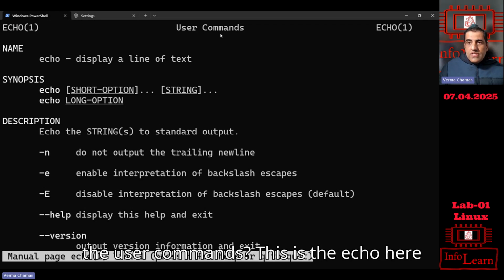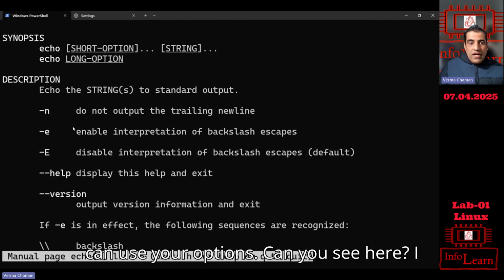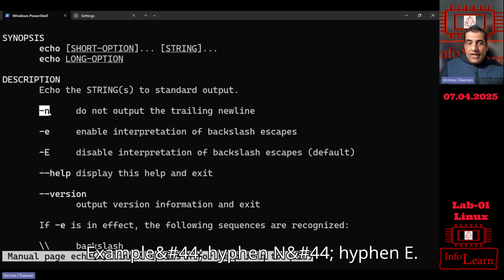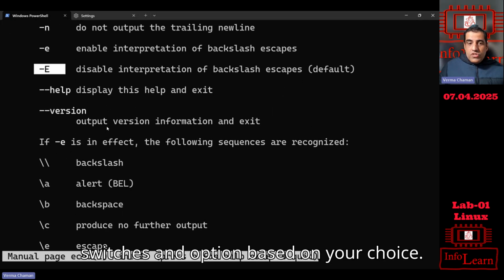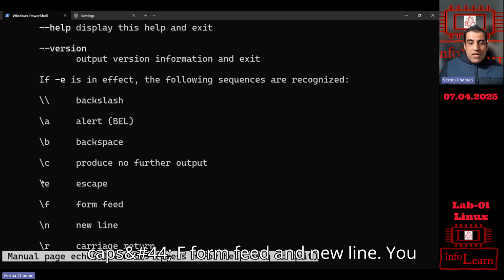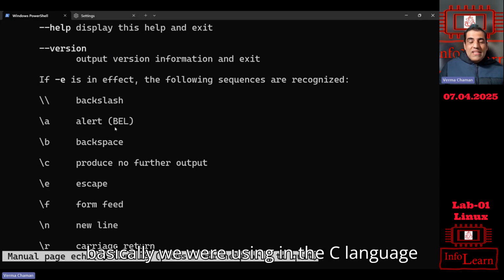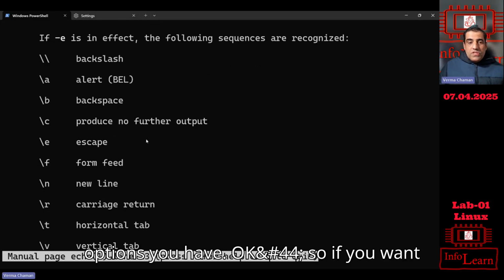Can you see the user commands? This is the echo here, and it will tell you the abstract: display a line of text. That's all. And this is a synopsis. You can use options. Can you see here? I basically use this one a lot of the time, and you have a lot of things here. For example hyphen n, hyphen e. So you can study one by one all types of switches and options based on your choice. For example backslash b, backslash f form feed and new line. This is a bell if you want it. So basically we were using these in the C language, if you remember, the same type of options you have.